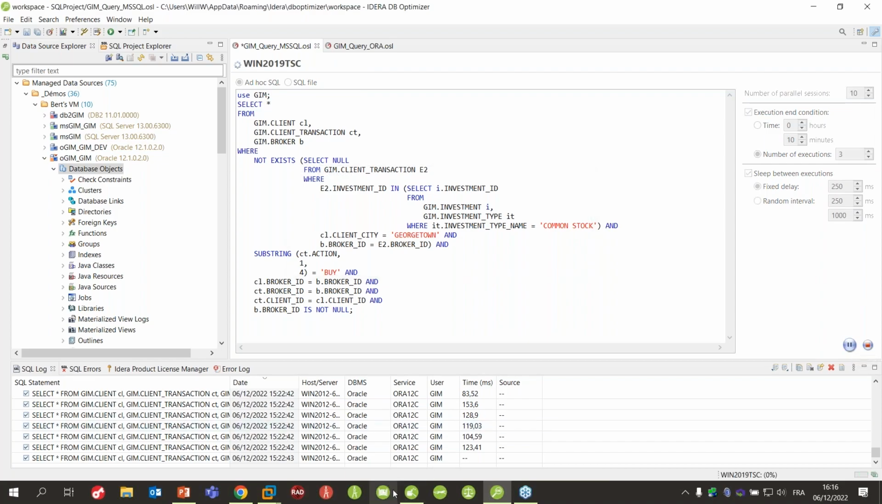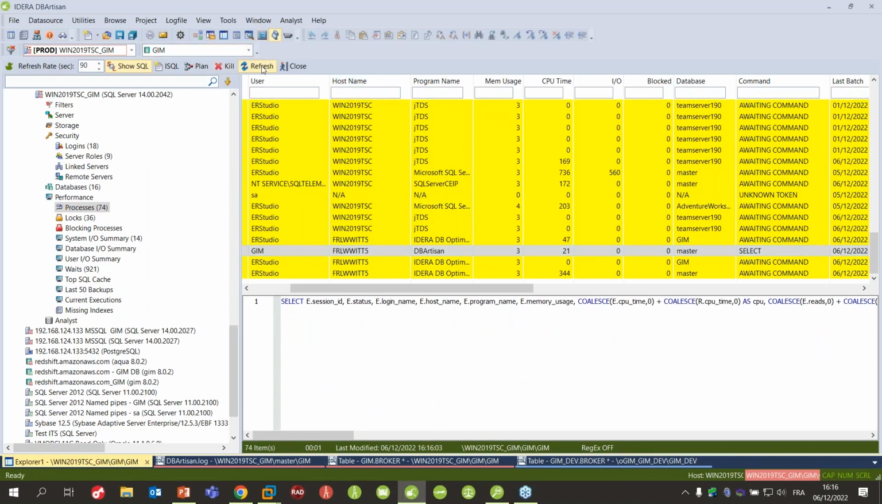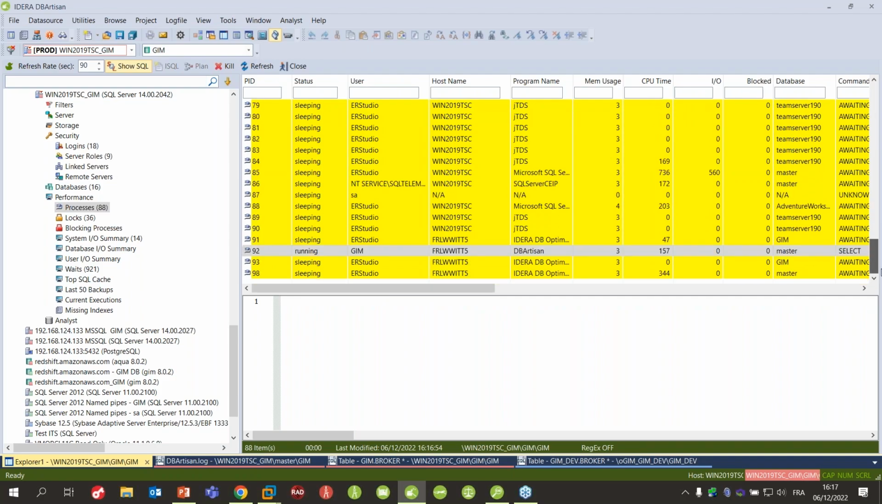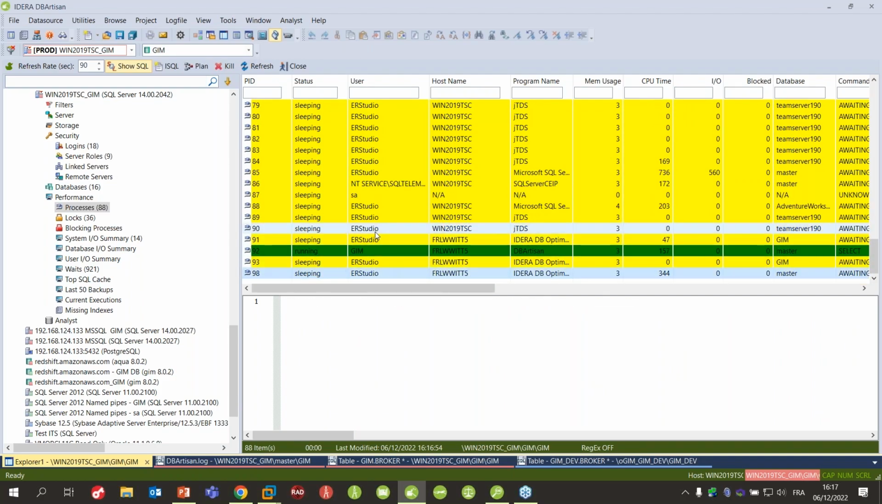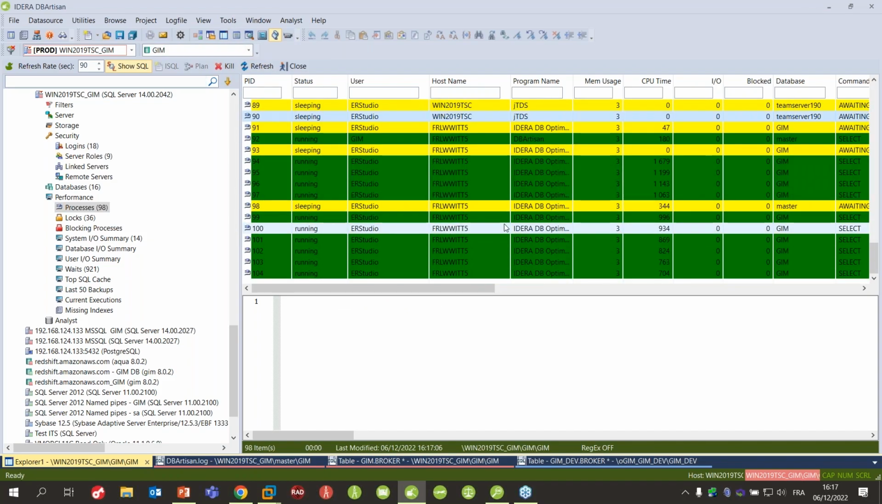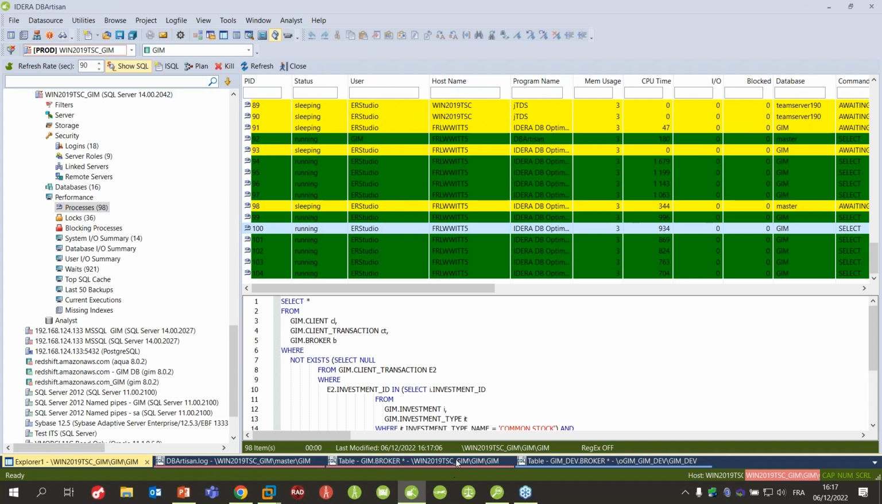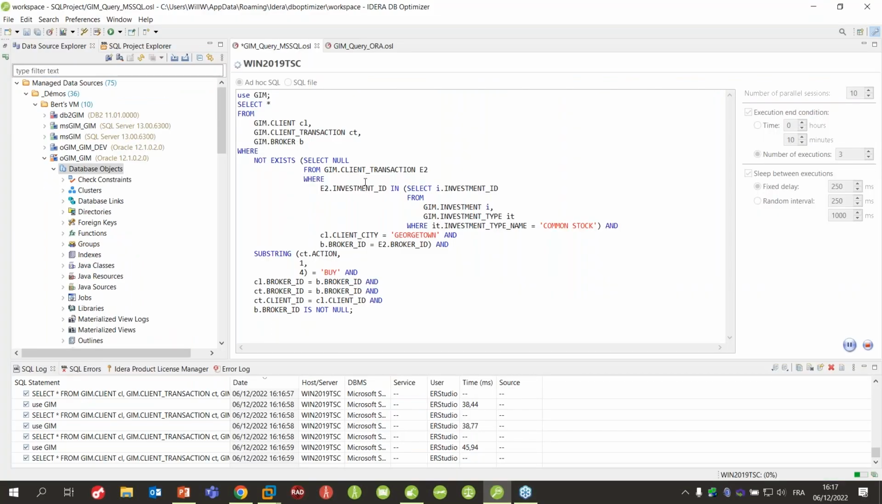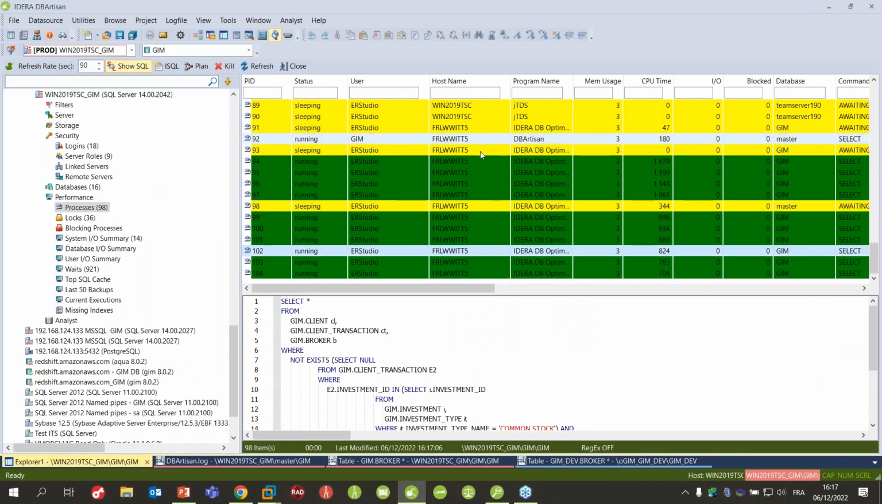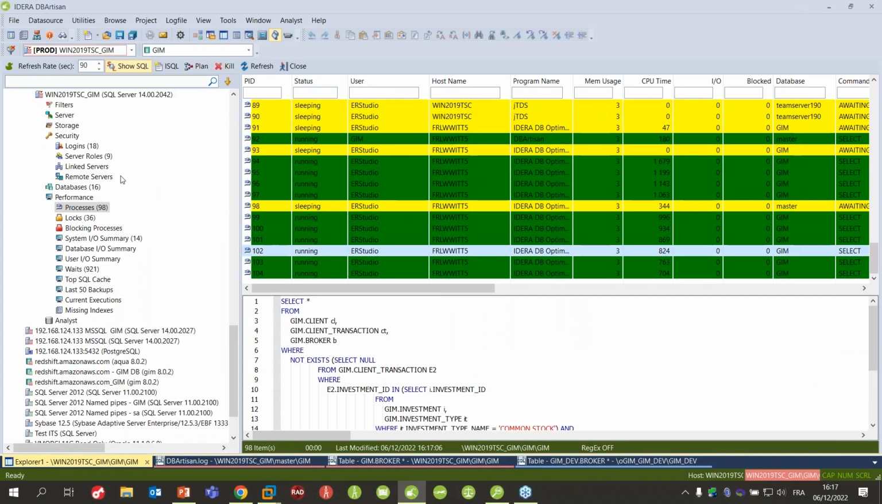So when I click play, if I go back to my DB Artisan, if I refresh my process, here I should see my different DB Optimizer sessions with my query sheet. Yes, here it is, DB Optimizer, and I can see the query which is run. Okay, this is the same, and I can see my different processes directly from this monitor.